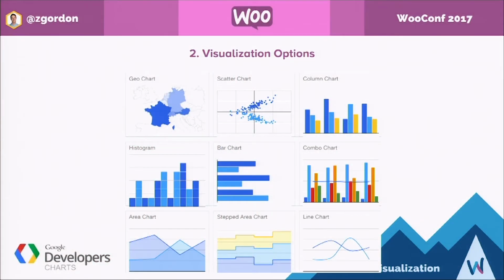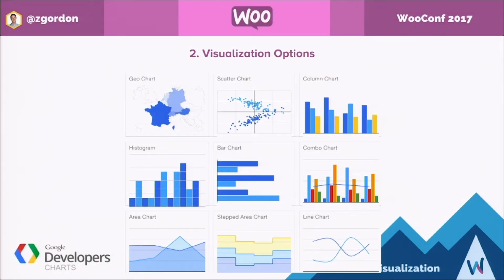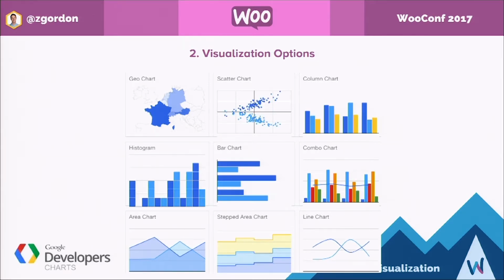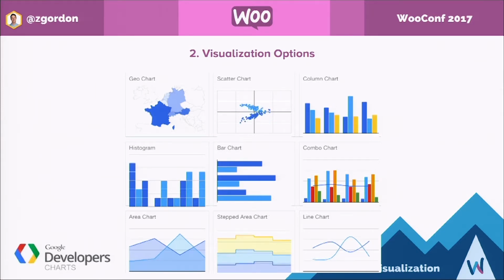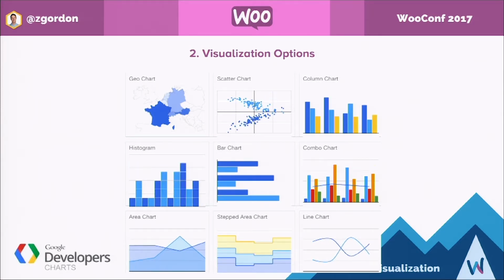All right, here's another one. This is the Google Charts. Let me make sure that animation started. Yeah, there we go. Google Charts. If you've used Google Analytics, this is all the stuff behind the scenes. And I think it looks pretty nice.